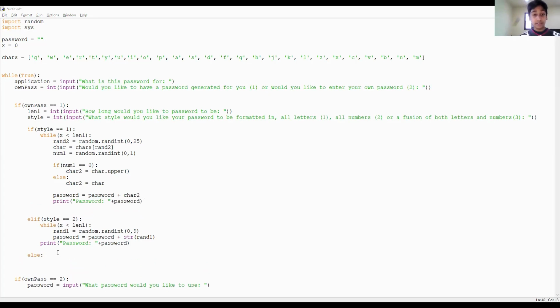Now we just need the last and most complex one. We're going to need to figure out how to make it a fusion. And you might be thinking, how are we going to do this? Well, we're going to use our lovely random. You might be pretty tired of random right now, but we've got to do what we've got to do. So let's go and figure this out.